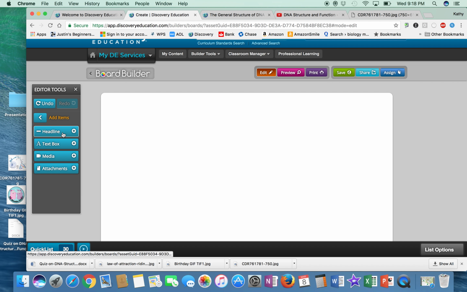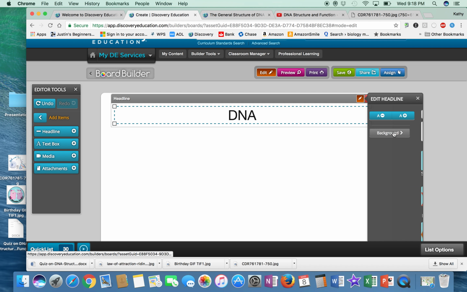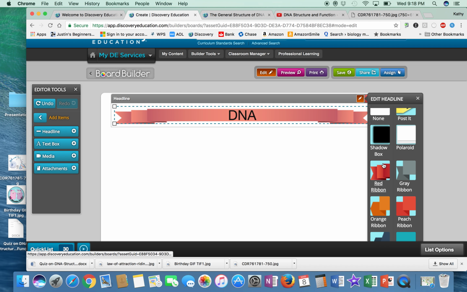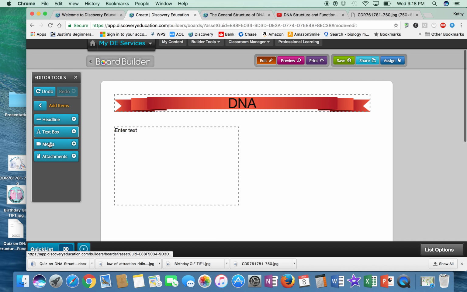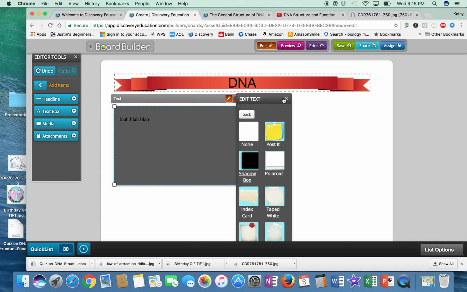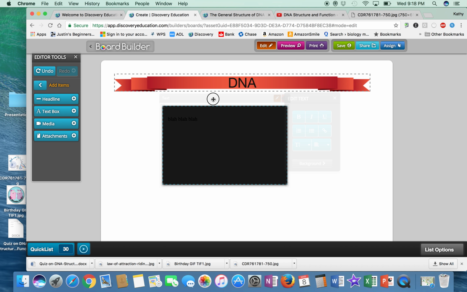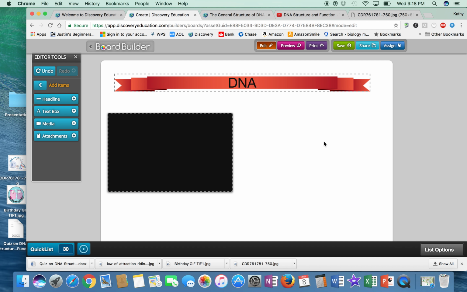So the board that I created, I started with a headline, type that in, DNA. I wanted to give it a background, find something fun, let's go with red ribbon. Then I added a text box. Again, I can change the background on that. By grabbing this gray header, I can move my text box anywhere that I want onto the board.